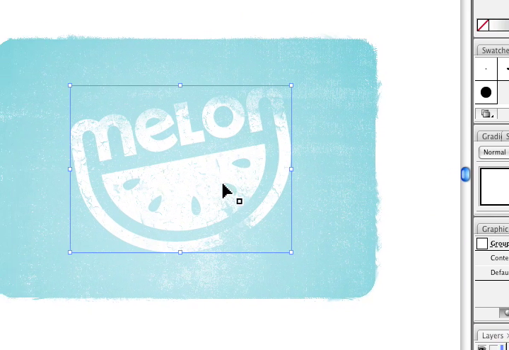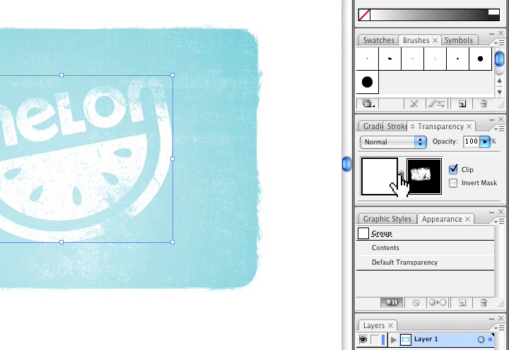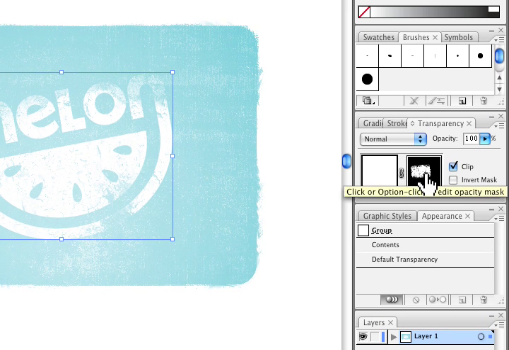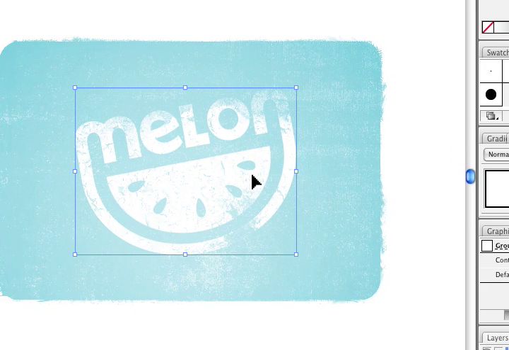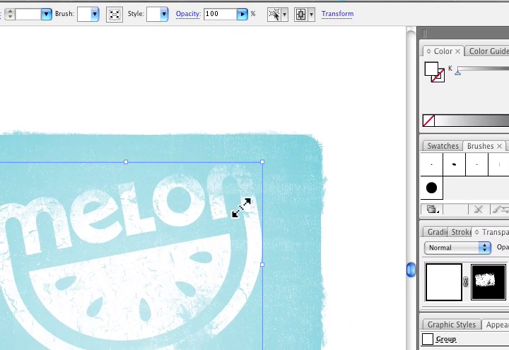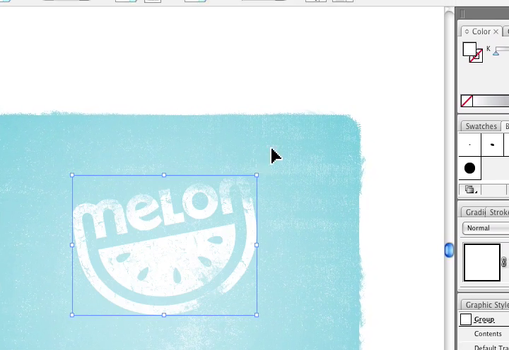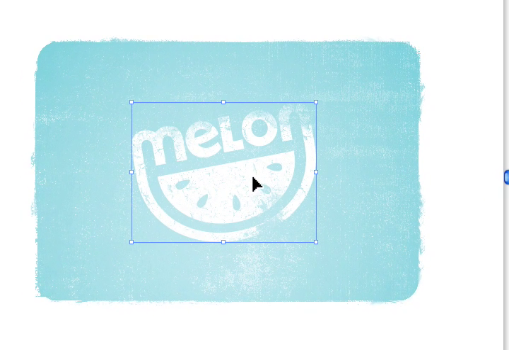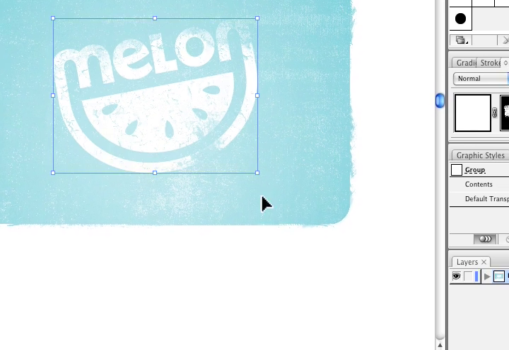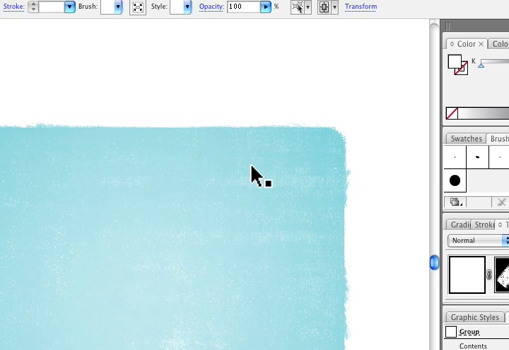The good thing to note is that there is a little chain link icon in between the two thumbnails. This indicates that the opacity mask is actually linked to our object. So any transformations that we do to our original vector object, the opacity mask will follow suit and adjust itself accordingly. So we always maintain like this broken look up in the corner and that sort of thing, so you can rotate it.